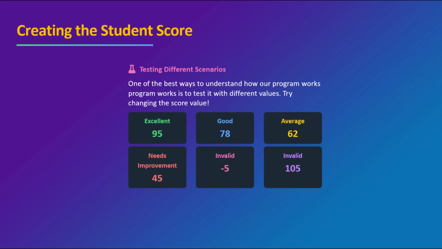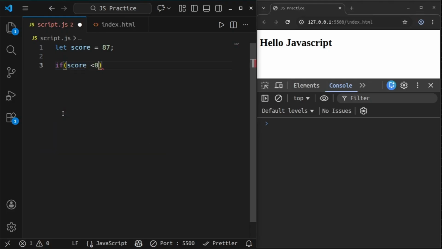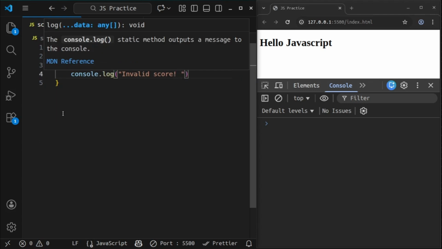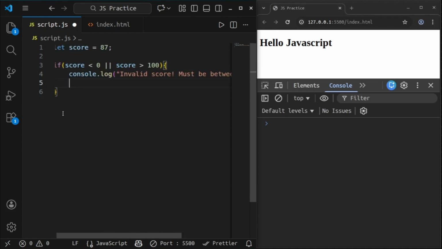Before grading, let's make sure the number is valid. So, if score is less than 0 or score is greater than 100, console.log "Invalid score. Score must be between 0 and 100." It's logical operators time. If the score is out of range, we stop here.